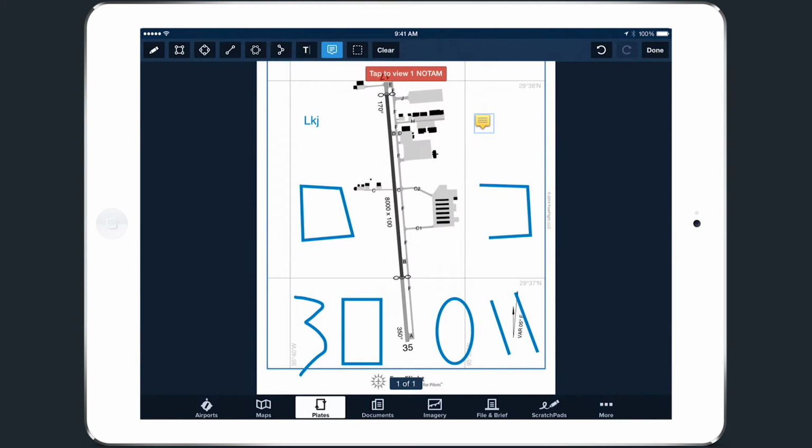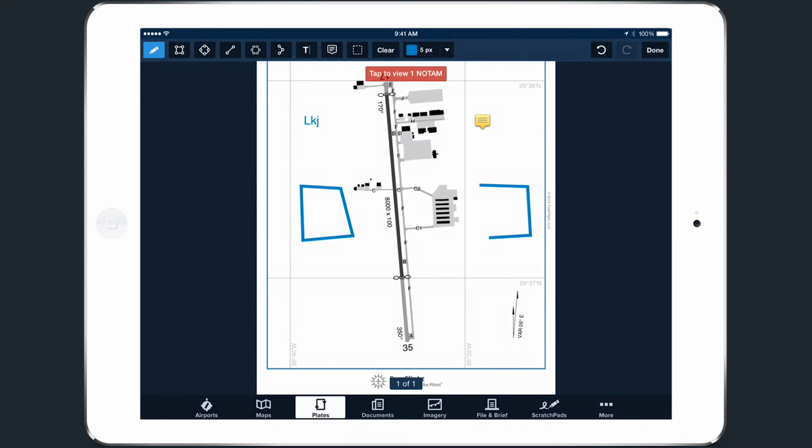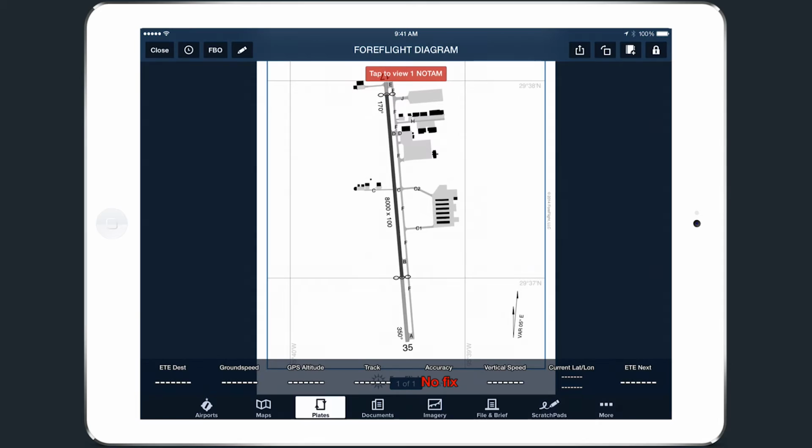The dotted line box is the selection tool, allowing you to select multiple annotations at once, which can then be grouped, copied, or deleted. You can also undo and redo annotations, delete all the annotations you've made with the clear button, and tap Done to save your changes and remove the annotation toolbar.